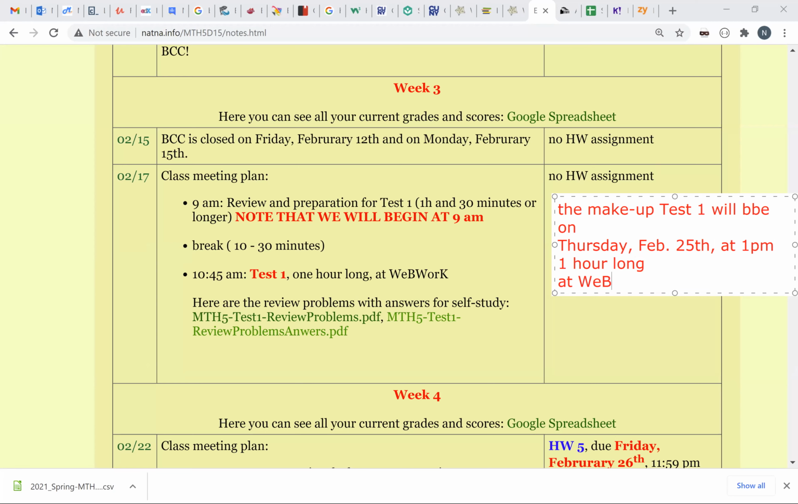It will be at WebWork, but you will have the same conditions. So you will have to connect to the Zoom meeting. You will have to turn your video on. So connect to the Zoom meeting, turn your video on.